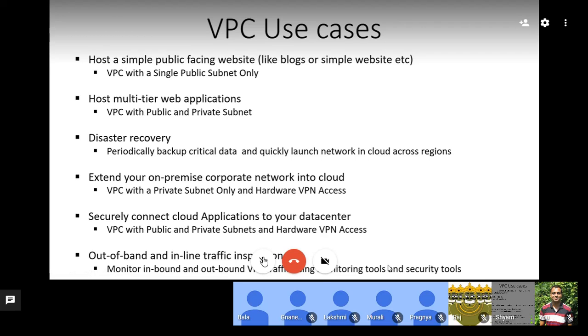So these are the common enterprise use cases where VPC will play a major role, starting from simple website creation to multi-tier applications, disaster recovery, on-premise setups, and also monitoring the traffic. These are the areas where VPC typically plays a major role. So any questions here?